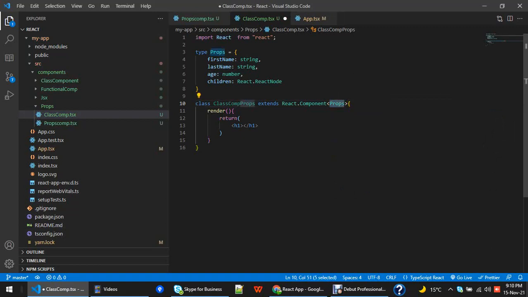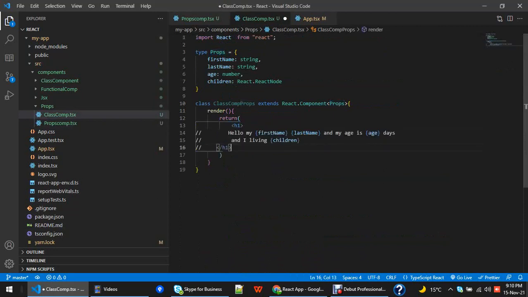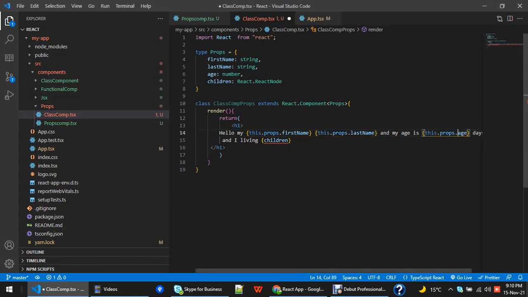Here I kept it in the props, so I will copy this syntax over here. Rather than writing everything, I want to keep this one as usual, and remove this part over here. Every time in the class component we have the this keyword, so we have to use it: this.props.firstName, this.props.lastName, this.props.age, this.props.children. Then I want to export default the class ClassCompProps. That's pretty much of it.